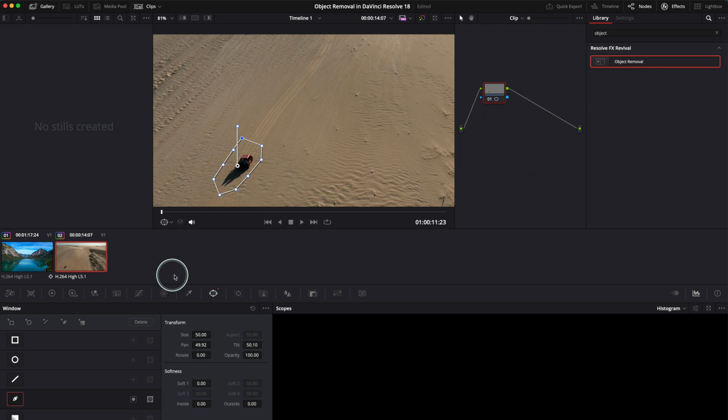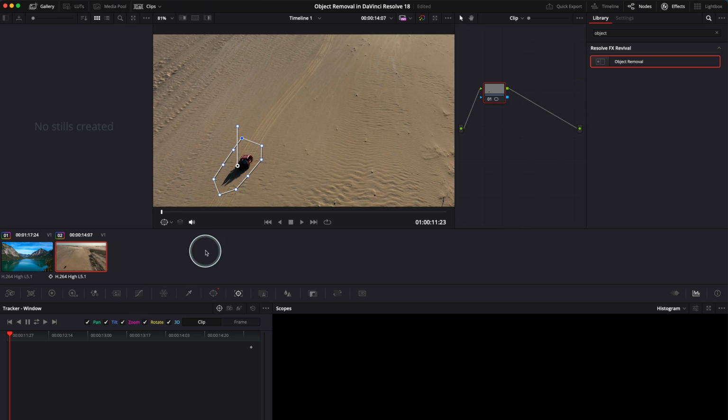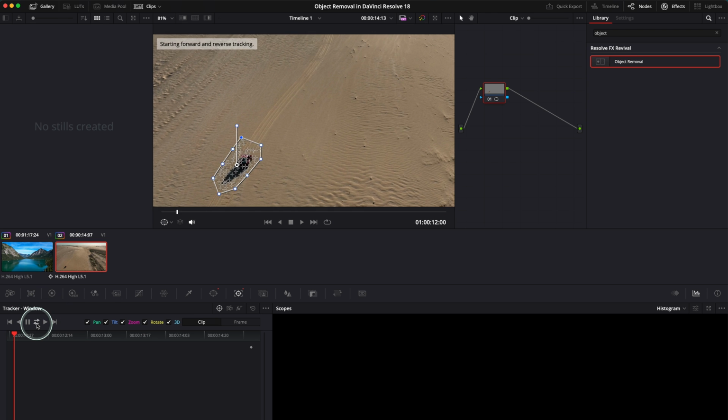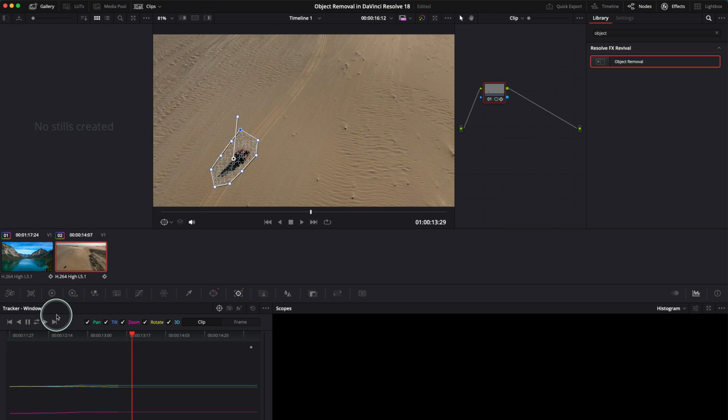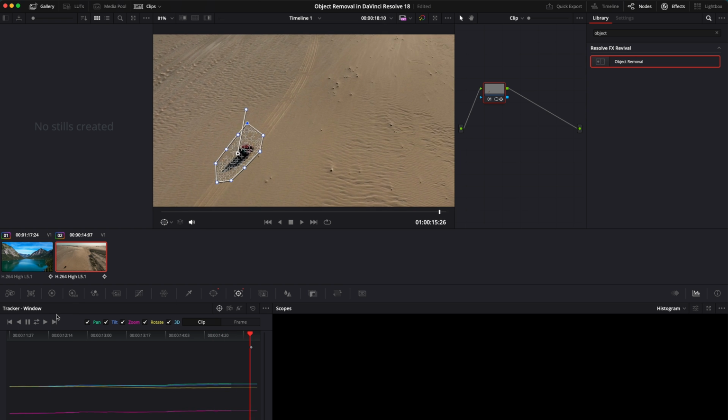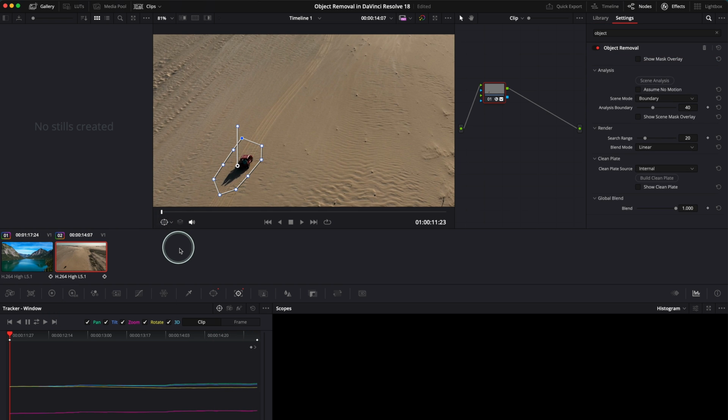Again, what we need to do next is track it. Go to tracker over here, okay? And again, I'm going to track this backwards and forwards because I don't remember whether I put my mask on the first frame or the second. I can't be bothered, so I'll just track backwards and forwards. Okay, see, by magic, DaVinci Resolve tracks the whole thing. Even though I've selected clip over here, it did a pretty good job at tracking this.